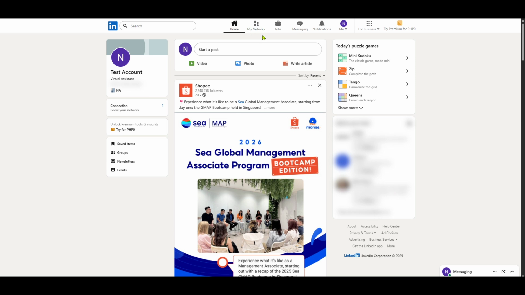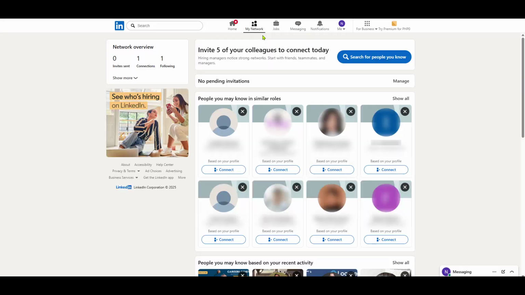It's fairly straightforward. Just click on the person's name to view their profile directly. You'll now be on their individual LinkedIn profile page. Next, look towards the top of their profile.